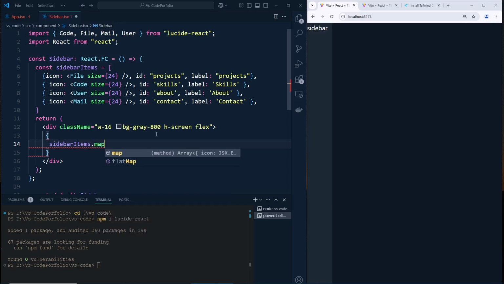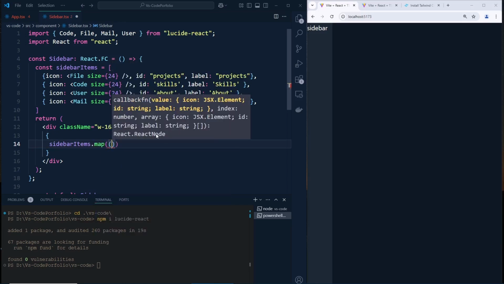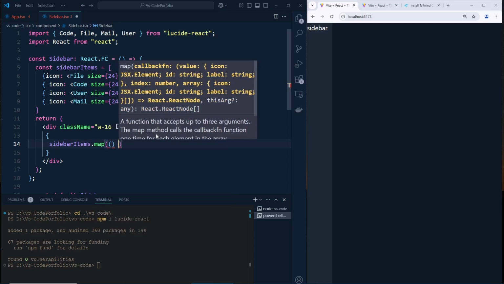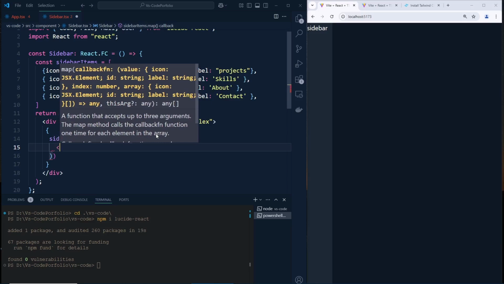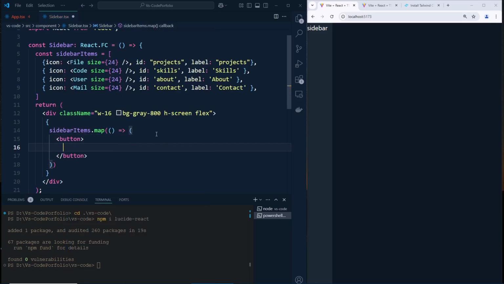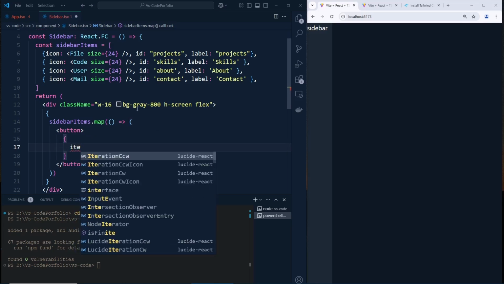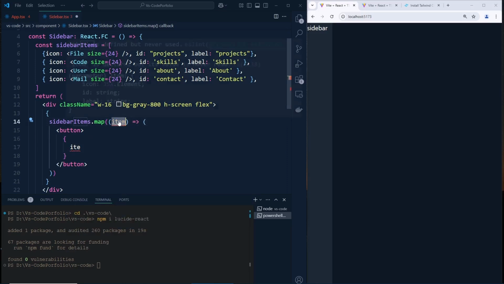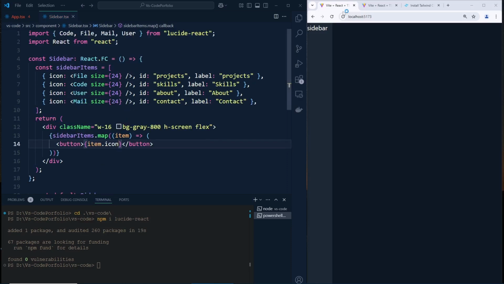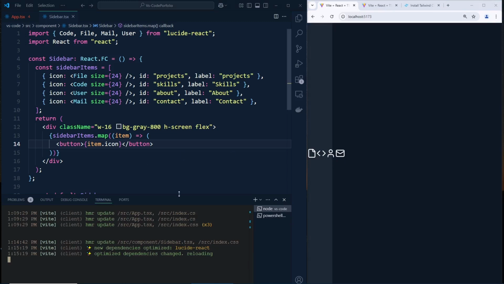So I'm going to use map, and inside this map let's add an arrow function. And after that I would like to add a button, and inside this button I'm going to add item, and inside this arrow function that will receive item, I'm going to add item.icon. Right, here is the icon. If I save it, as you can see guys, here is my icon.